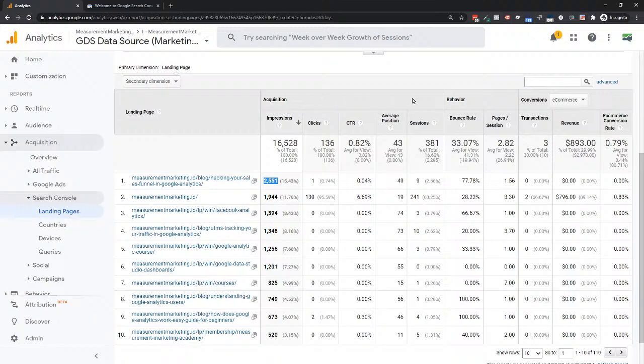Because this little information that's currently showing on this landing page report is showing me how many times it was seen in search. So that means on google.com. And if you think about it, that's cool, because now you're getting information not on how many people saw it on your site when they were on your site. It's how many times this page showed in Google search results when they were on the Google search engine.